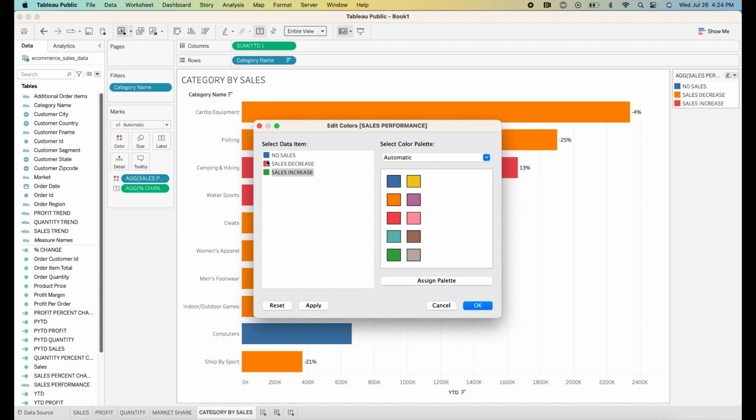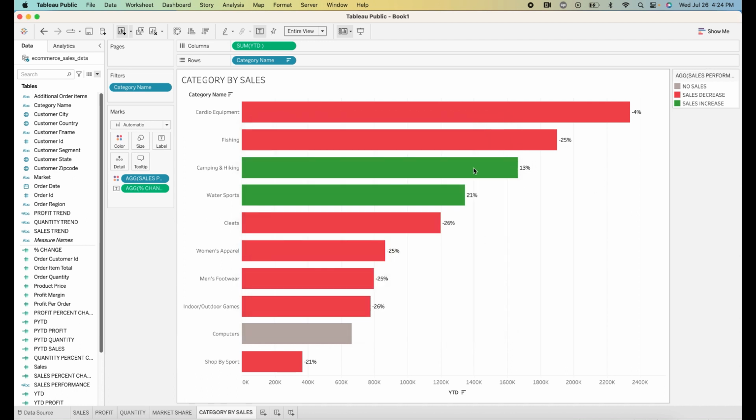I think even this blue color is not quite good for no sales. I would rather go for something neutral that says, hey, there is nothing happening here. I think this is way better. We can apply this and there will be a change in color here. Clearly you see whenever it's negative, we have a red, saying something is happening here. The green tells you that something good is happening. And this is neutral, like nothing is happening here at all. Yeah, I think this is good.